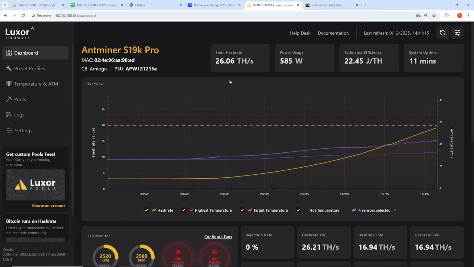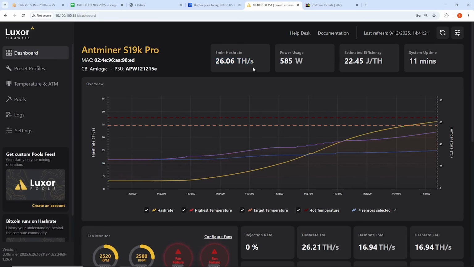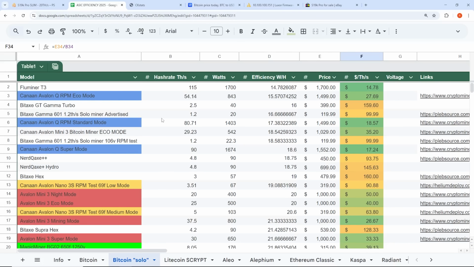Okay, so that's all well and good. Looks like we're getting 26.6 terahash. Now the power consumption's at almost 700 watts. So 700 watts at 26 terahash. How efficient is this?